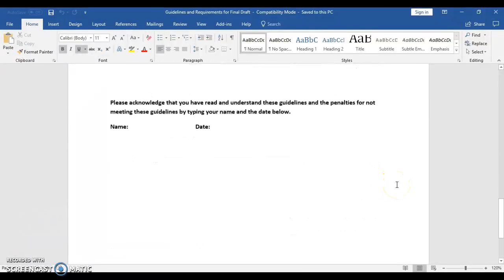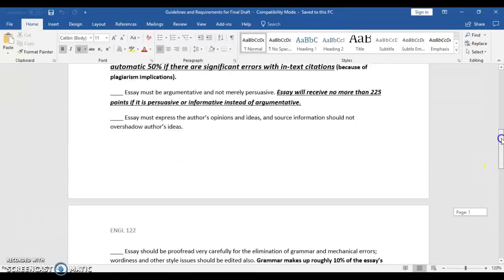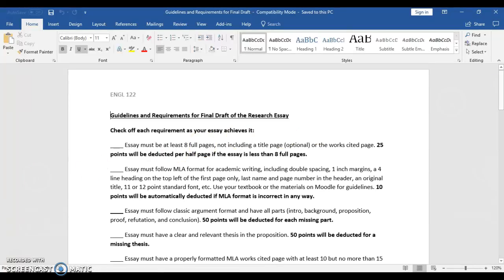So to get your points for this, you absolutely must turn this in. You have to turn this in or you can't turn in your final draft. All you need to do is type your name here and the date and submit it. So read through them carefully, understand what they mean, put your name here acknowledging that you've read and understand them, put the date here and turn it in, and that's your acknowledgement. And then keep this as your checklist to make sure you meet those minimum requirements.